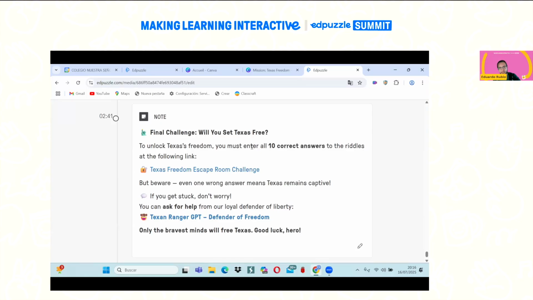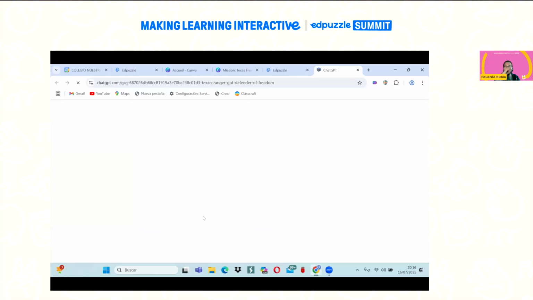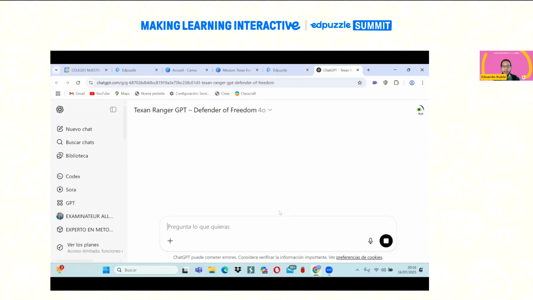To unlock, you must give 10 correct answers to the riddles at the following link. So, Texas Freedom Escape Room Challenge. Beware, one wrong answer means Texas stays captive. And you can ask for help from our loyal defender of liberty. If you click here, you have the ChatGPT. Do you remember? You have the GPT, the Texas GPT.